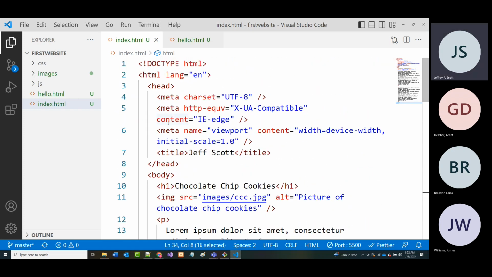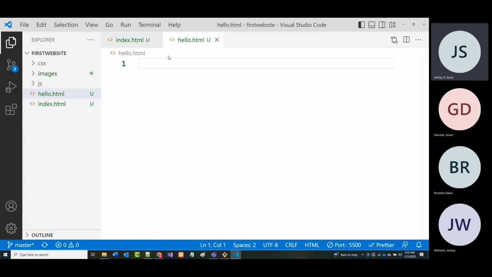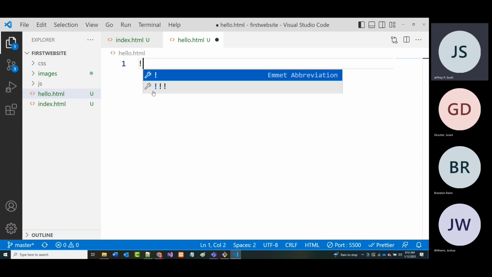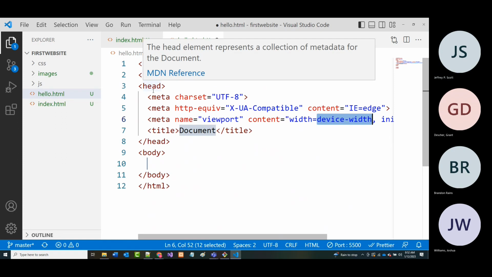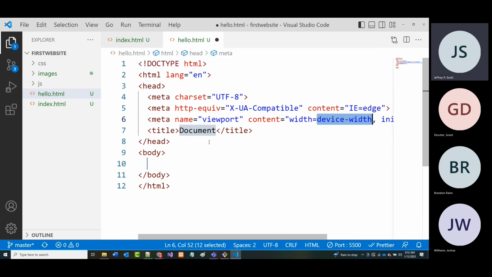All right, and I told you that rather than doing that, we can replace that with just a single keystroke. That keystroke is an exclamation point. So if I put an exclamation point like this into an empty file, and I hit the tab key, look what happened. There is a built-in tool in Visual Studio Code that's called Emmet.